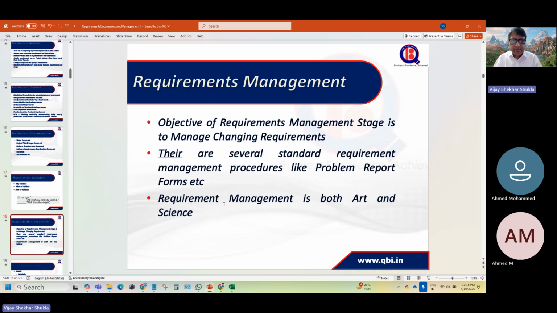Then requirements management. Requirements will change. New requirements will come up. Some unexpected situations may come up. All this has to be managed and documented. That activity is requirements management. Requirements formulation and elicitation, analysis, documentation, validation, and management. And you are the owner of this process.